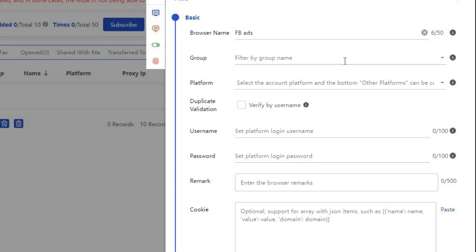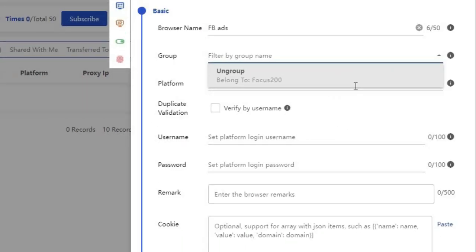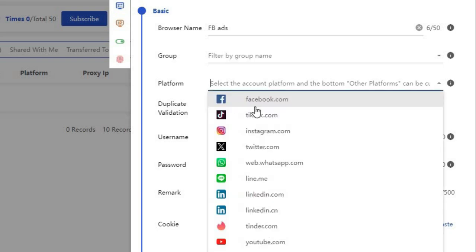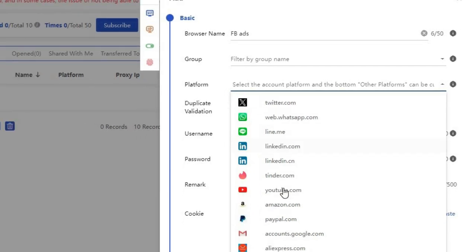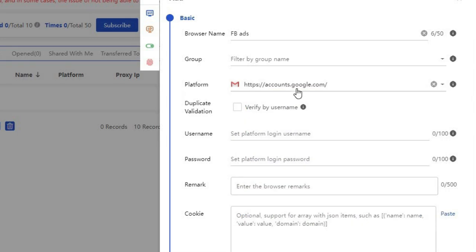Right here it's going to ask us to choose a group. You can click on this drop down arrow if you already have a group you've created, or you can just leave it blank. It doesn't really matter. Right here it's going to ask us for the platform, so it understands what you want to use this browser profile for and optimizes it for that specific use. Let's say I want to use it for my Google account. I can very easily click on the accounts.google.com option, and it's going to put that in here.